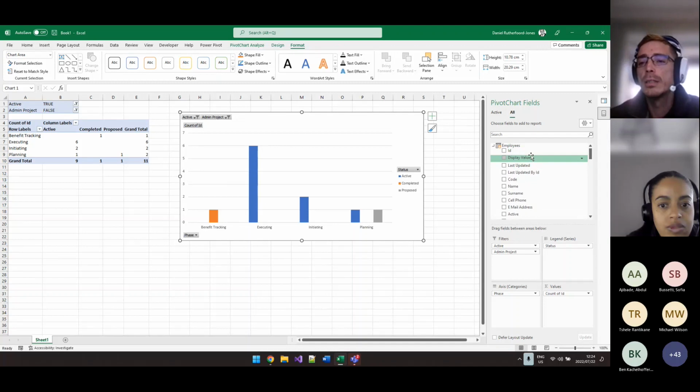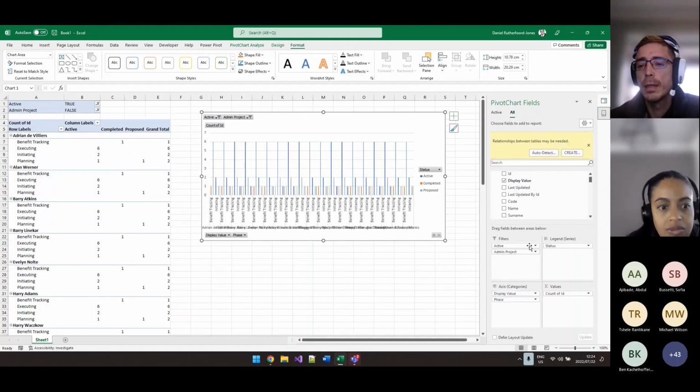This time I'm going to take the display value. The display value of the employees is simply their name concatenated with their surname. So I'm going to drag and drop that display value into our pivot table. Now the data that we are seeing is incorrect. What it's doing is duplicating our data set for each employee within the employee table.